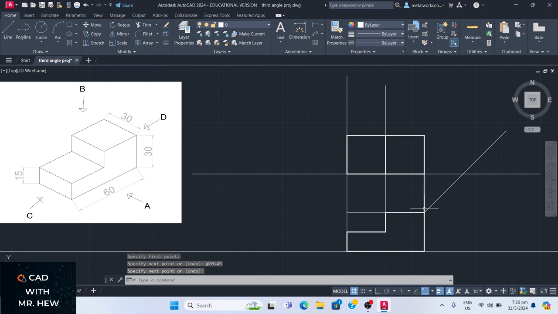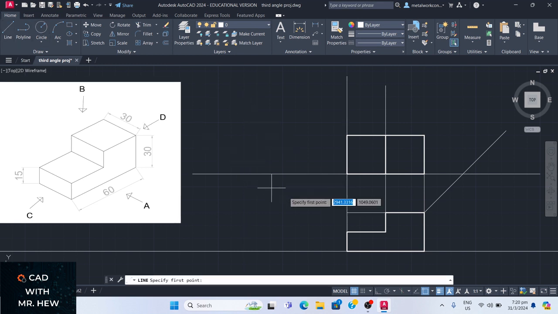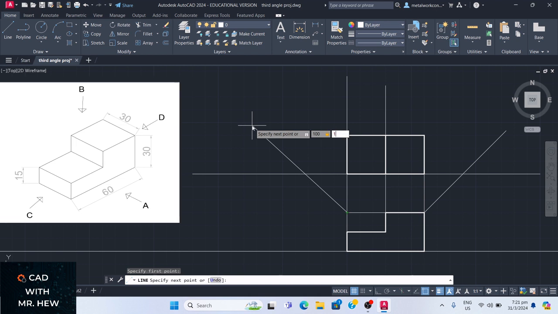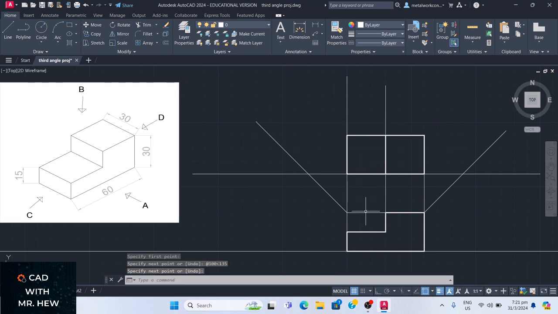The purpose of this line is to transfer this width to the end elevation, all right? We're gonna do the same thing on this side. So we're gonna go line at this point. We're gonna make it 100 millimeters long, less than sign, and the angle would be 135 degrees, enter, right? Now, how did I get 135 degrees?